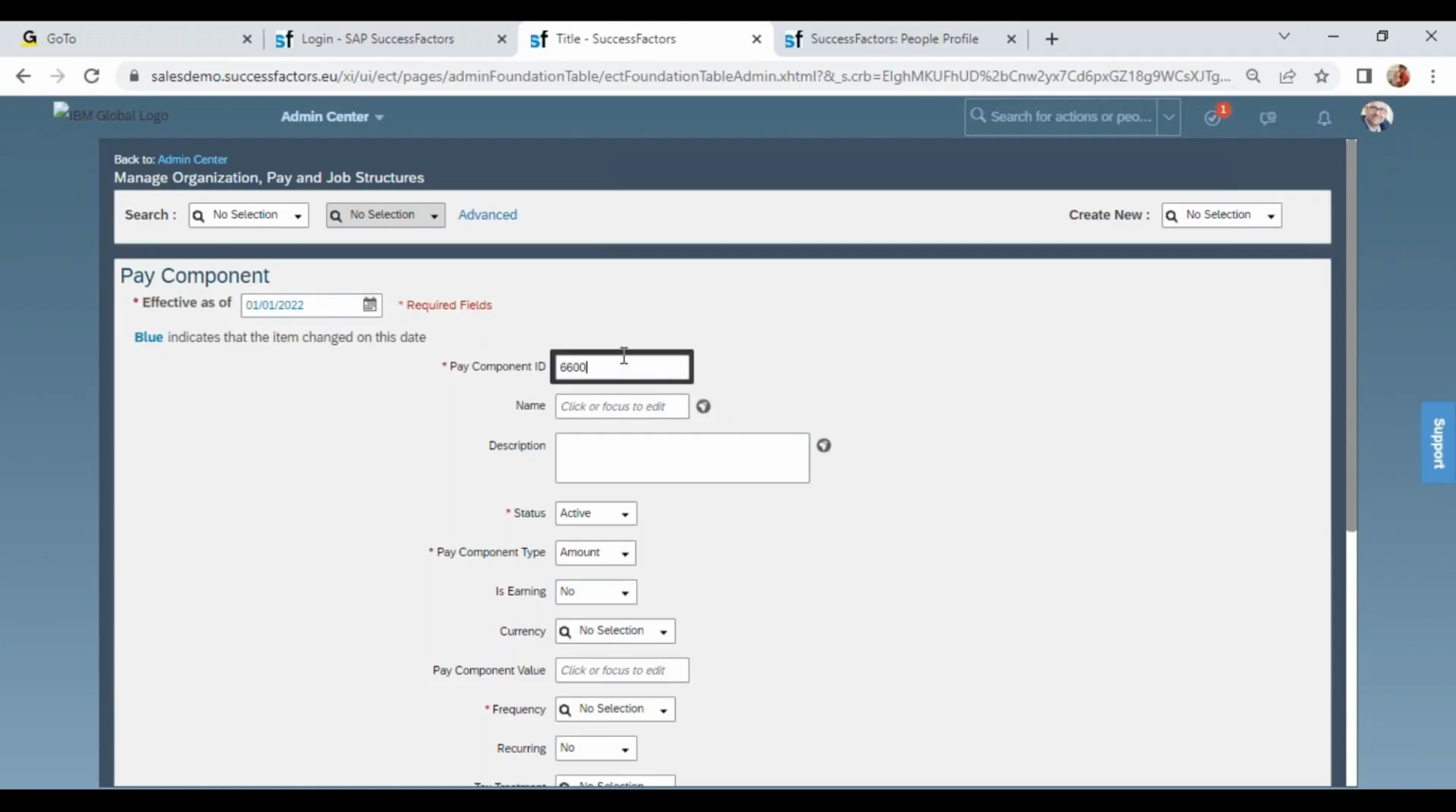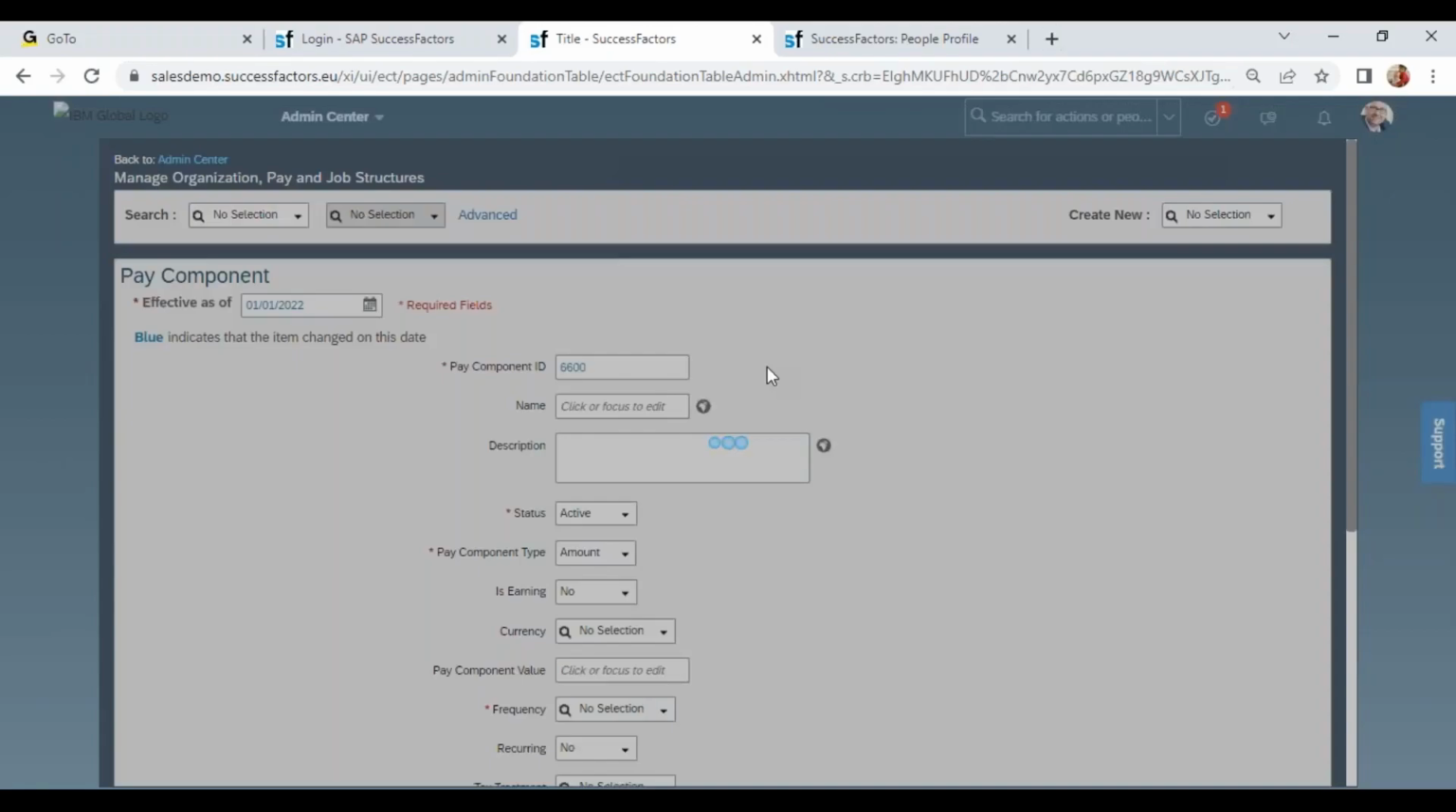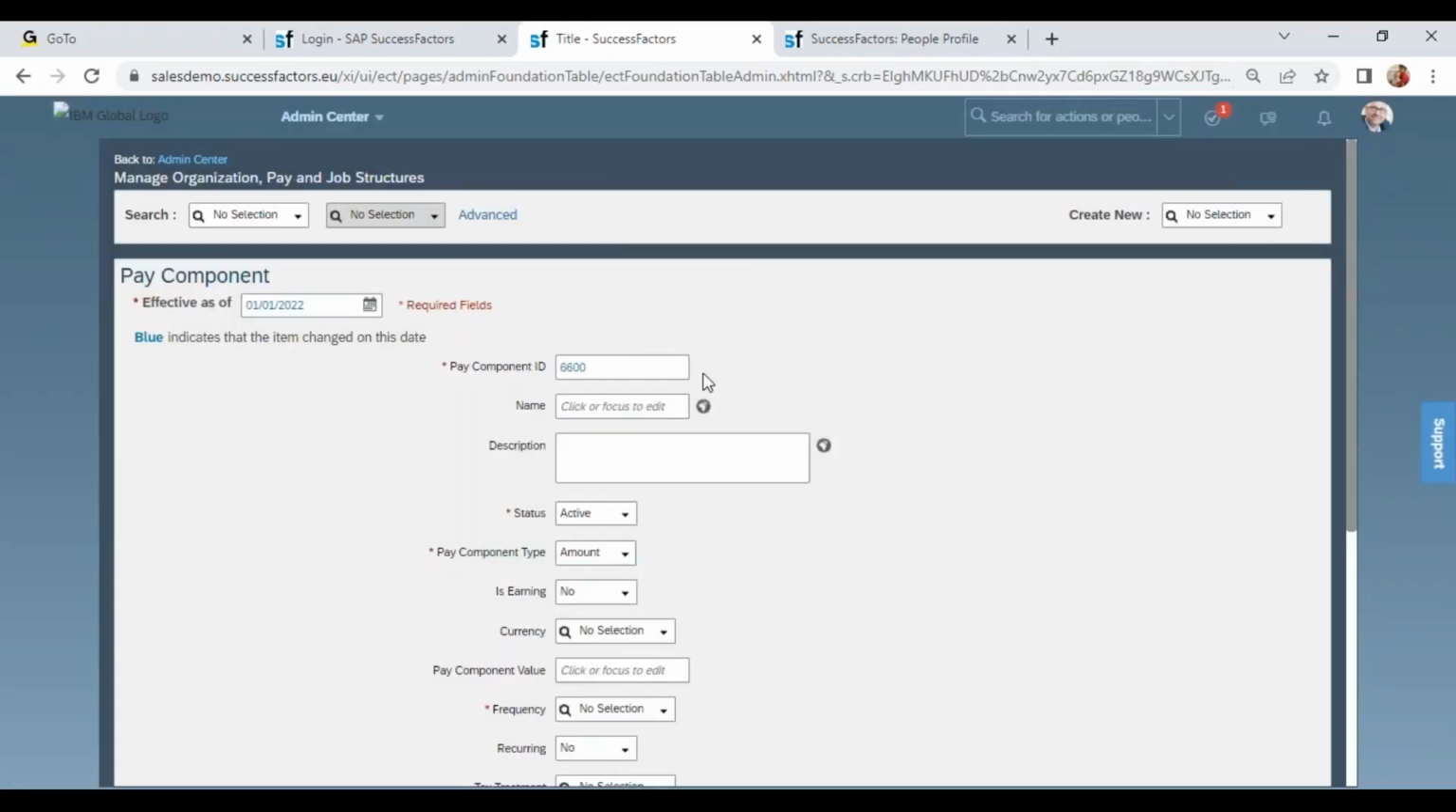Pay component, I will start with 6600. I'll have it as a code. Okay, a name, I'll say Wipro basic salary. Description, if you want, you can add. Status is active. Pay component type, you have amount, percentage.